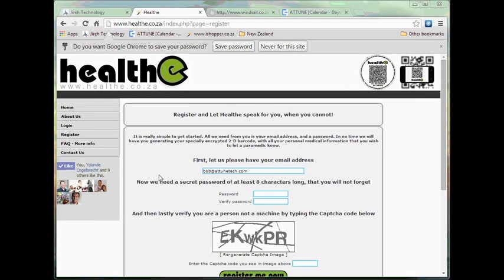When you first enter healthe.co.za, first thing you do is go to register. You enter your email address over there, bob@tuntech.com, and we give Bob a password. Try and make a password that is not too simple. Let's use some numbers and digits, some letters, and make it more complicated so it's not easy to copy.